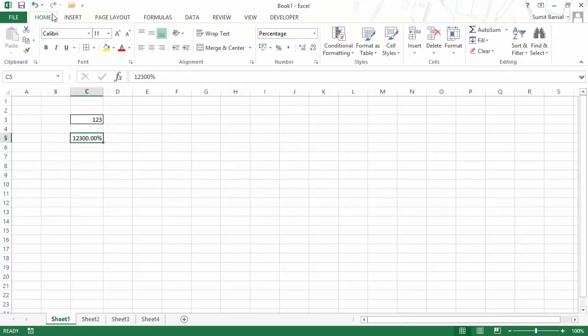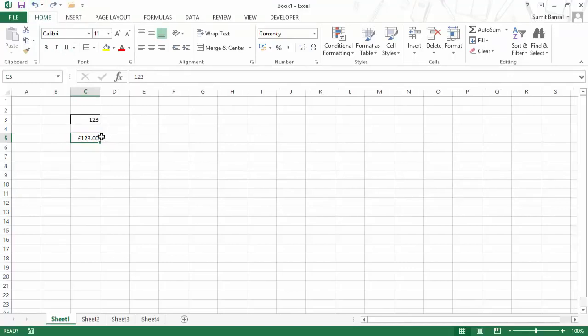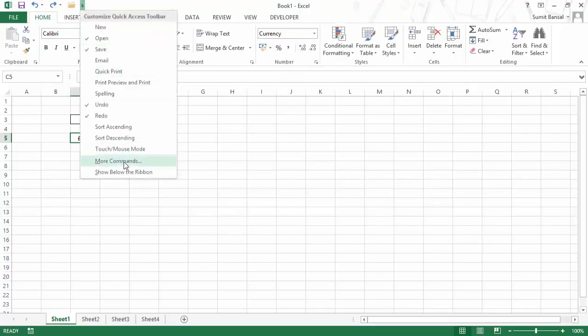So for example, in this case, it would undo whatever I've done. If I click on it, it would undo the formatting. Also, you can see there are two options at the end of this drop down which says more commands and show below the ribbon. More commands has to do more with customizing this quick access toolbar, where you can add more buttons. I would show you later in this video how to do this, but this is the option I want to talk about, which is show below the ribbon.